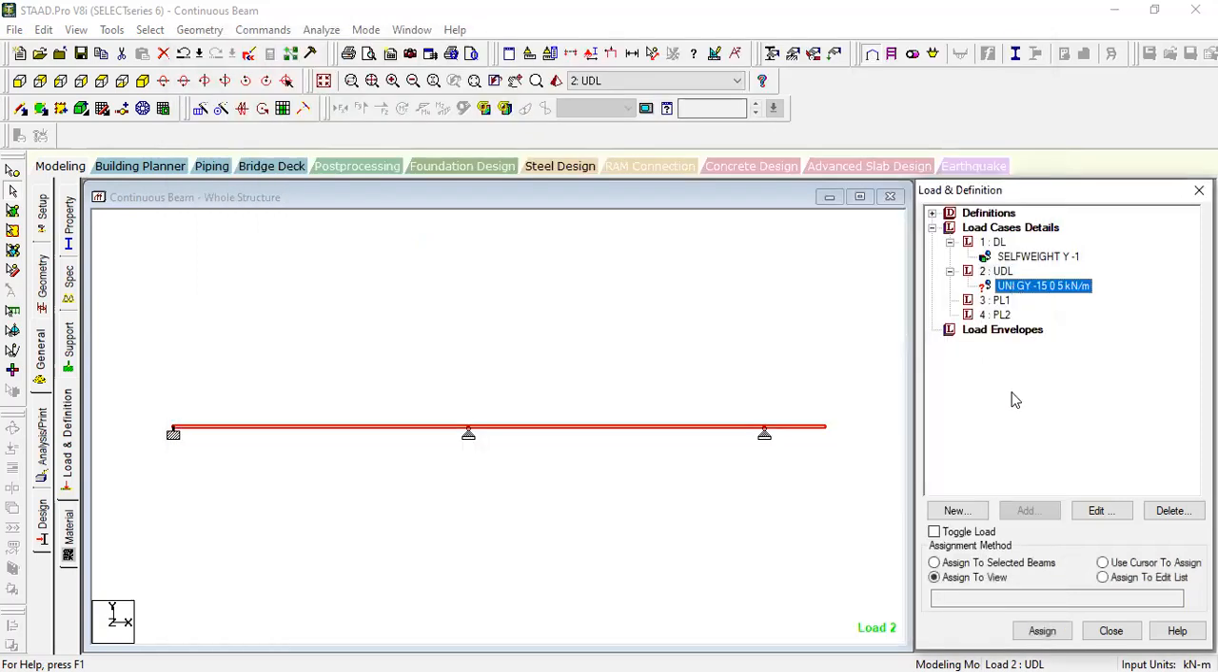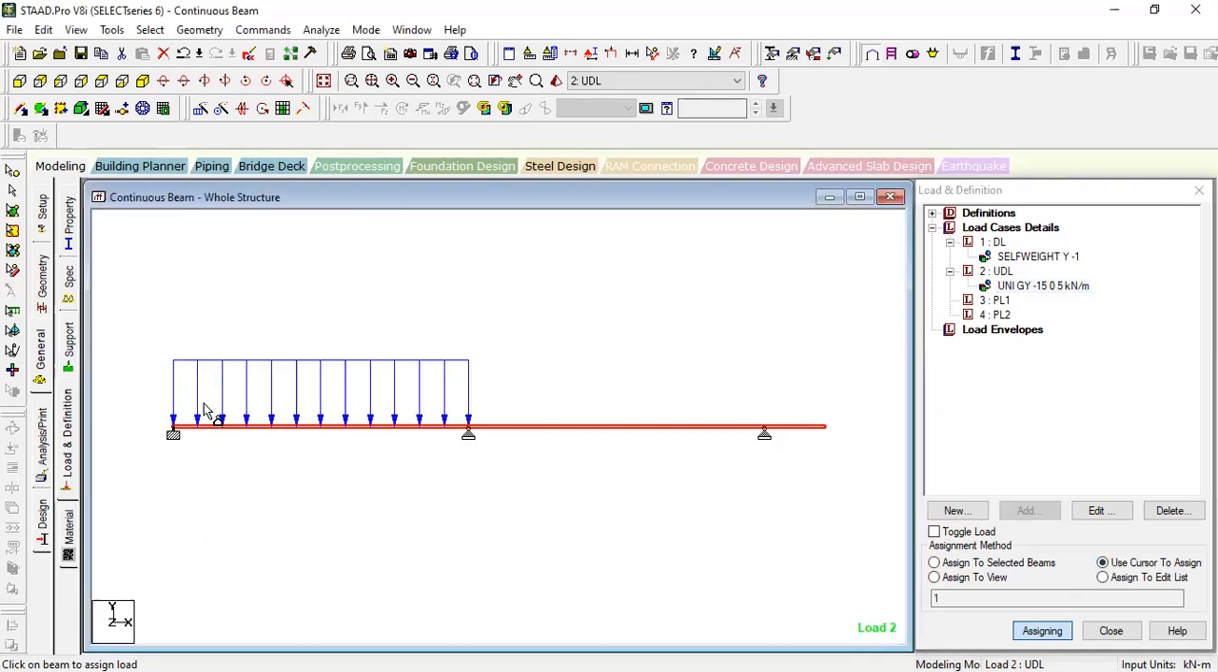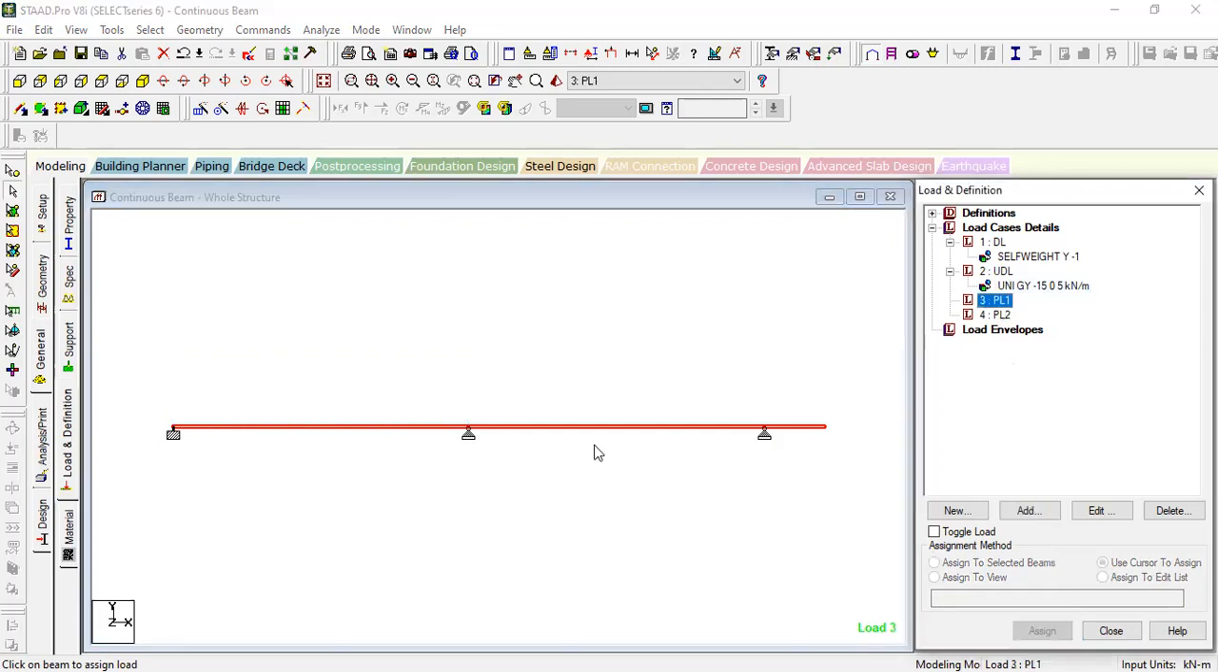Now I have to assign this. So click here, use cursor to assign. So click the span AB. So it is going to be here. Okay, close. Next, point load 1, which is acting at span BC. Now click add.